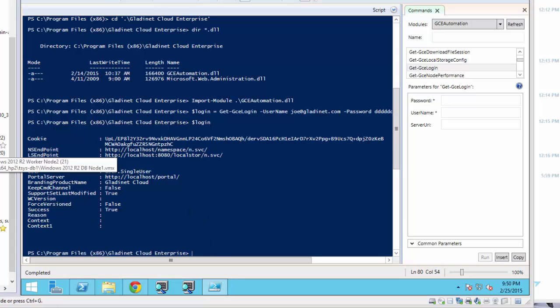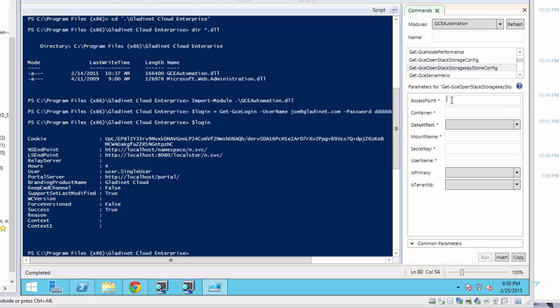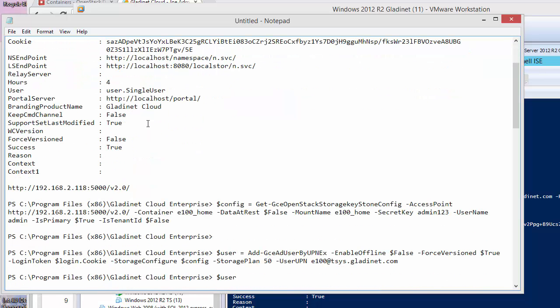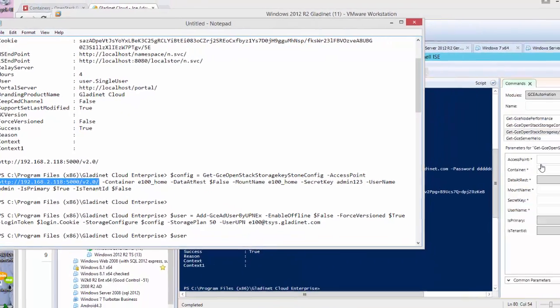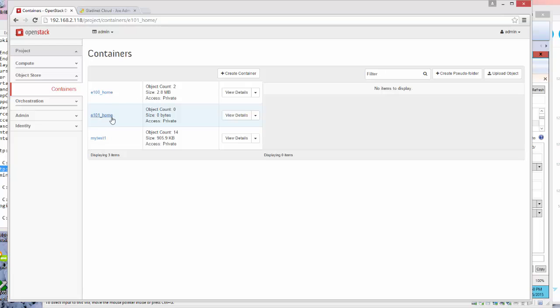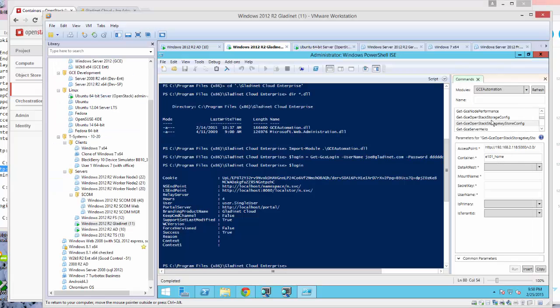So you can see you can log in over the scripting interface. So the next thing we want to do is to create an OpenStack storage configuration, right? Each user will be mapped to his or her own OpenStack container. So what we are going to do is create a storage config string that will be used.